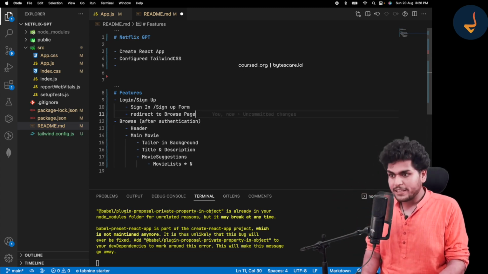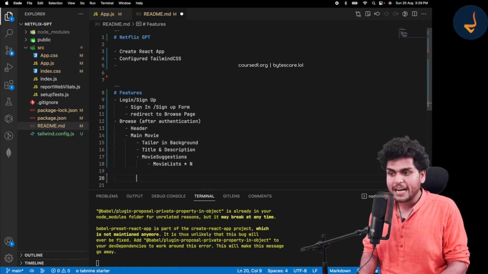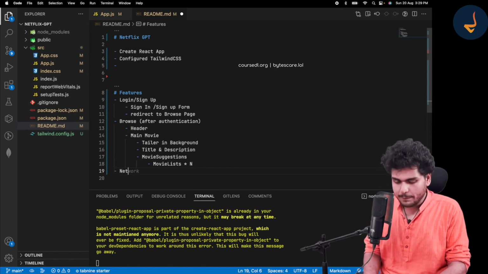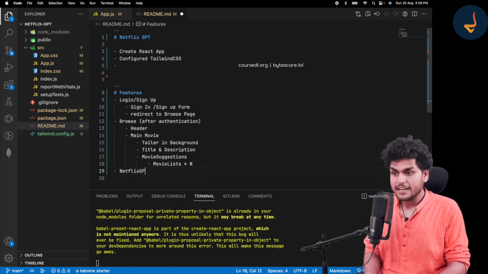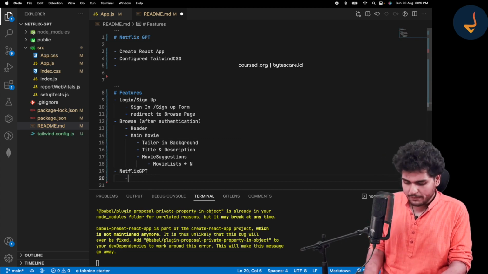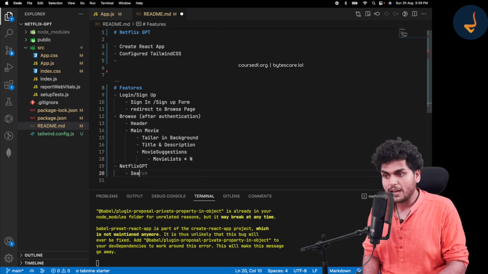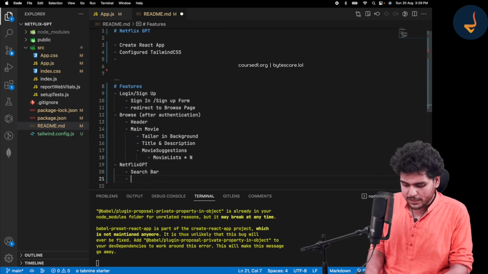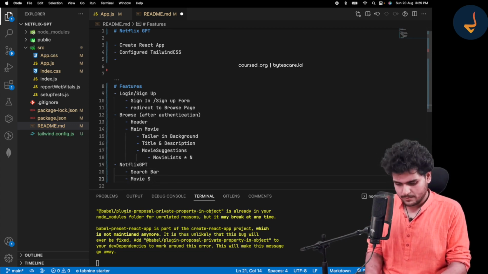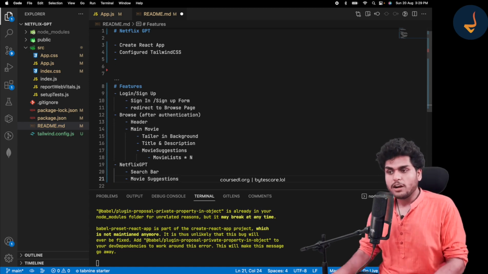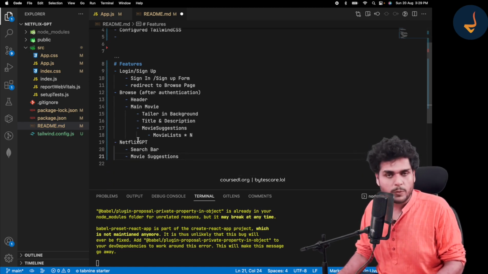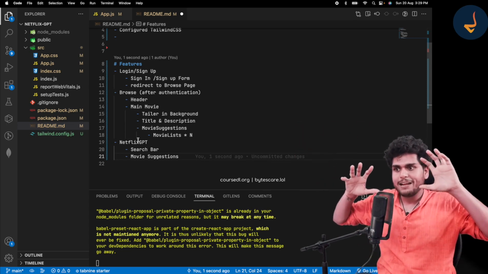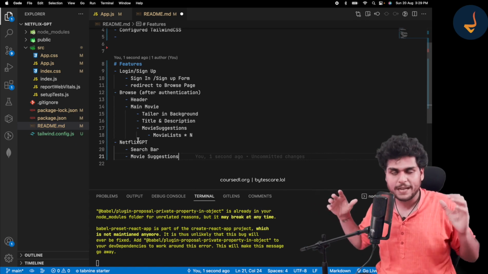And on top of this, we are going to add another page, which is Netflix GPT. Netflix GPT will have a search bar, and according to the search, it will give us movie suggestions. Got it? These are the features we are going to build, and we will see right from scratch how we can build it, and we will try to make it look beautiful.